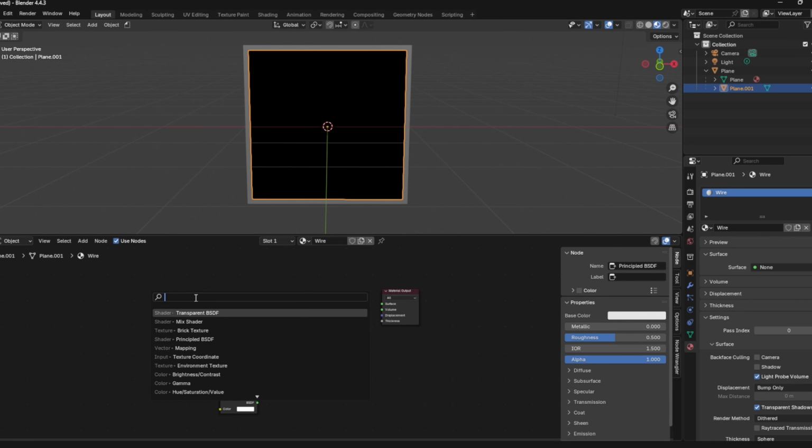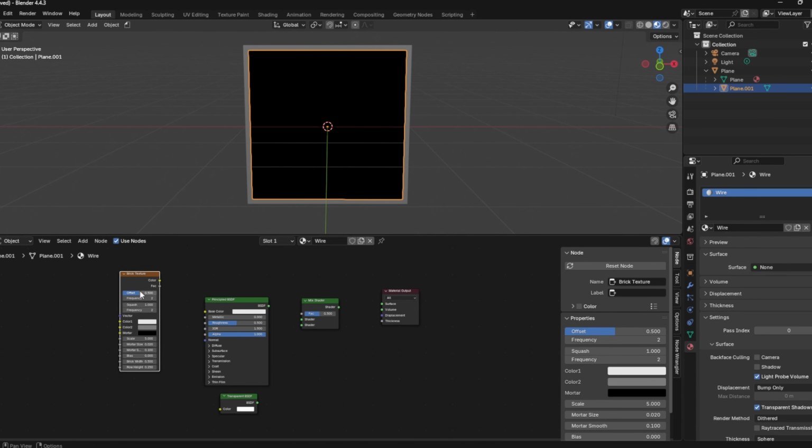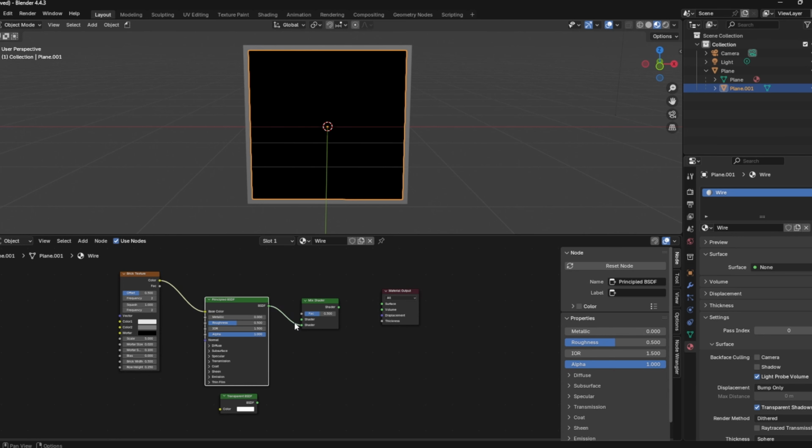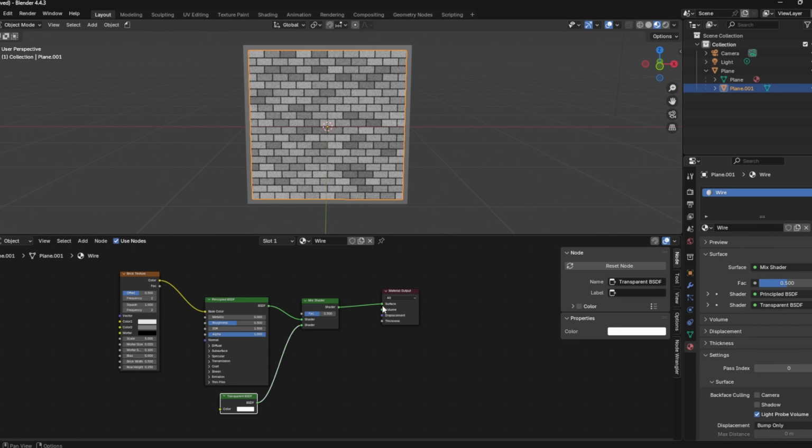Next, add in a Brick Texture node. Connect this to the Principled BSDF node by left-clicking and dragging Color to Base Color. Connect Principled BSDF to the bottom connection on the Mix Shader node and the Transparent node to the top connection. You will see the brick texture now appear on the surface of the plane.